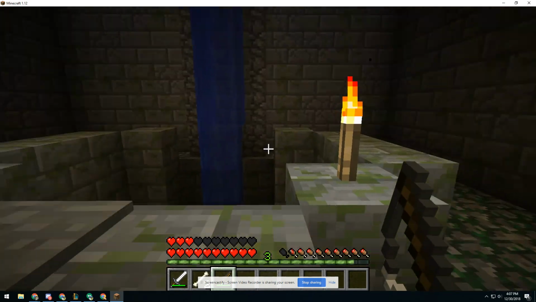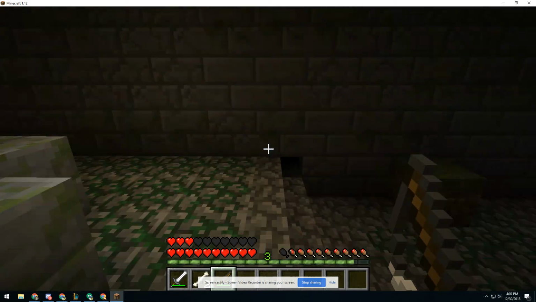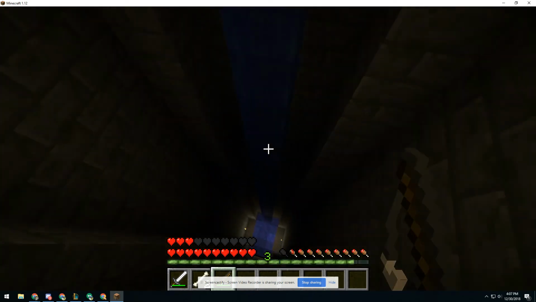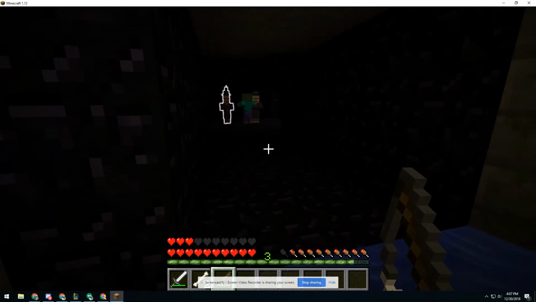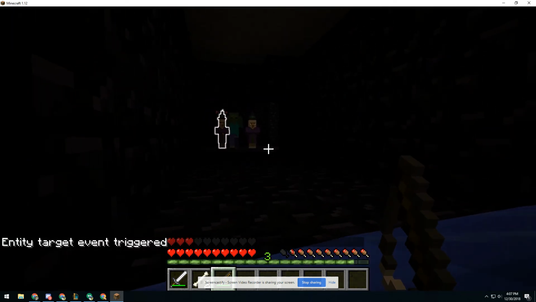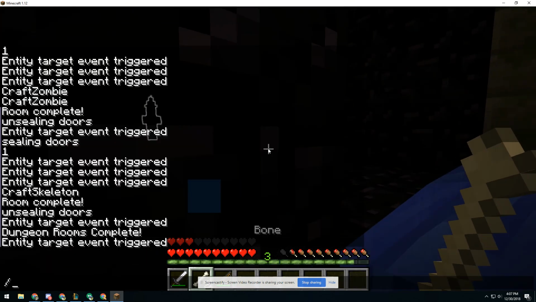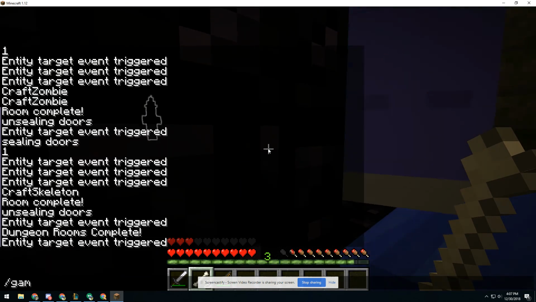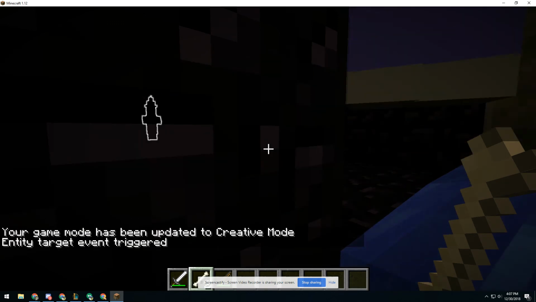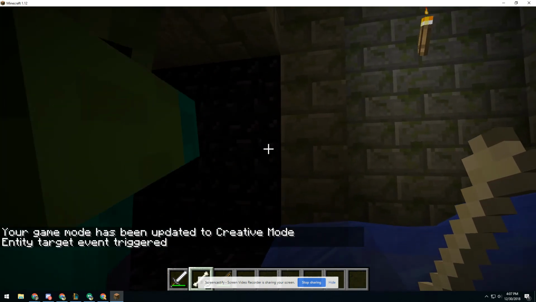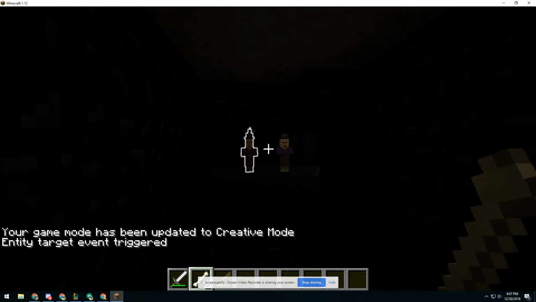Okay, and then at the bottom of this well is sort of the final part we're working on here, which is this boss chamber. So here, oh, looks like I got a zombie too. Make the zombie not interested in me.